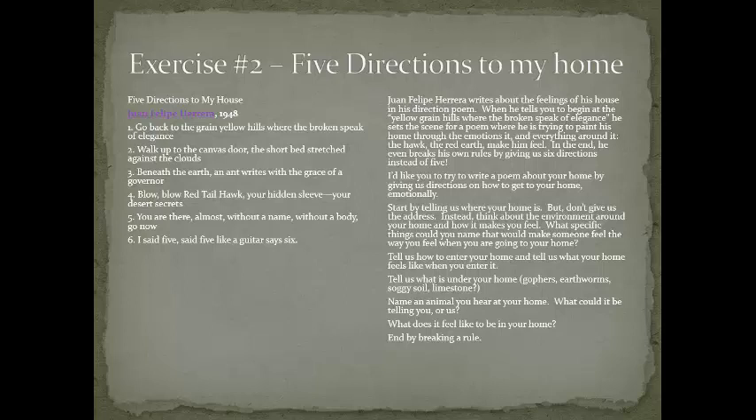So Juan Felipe Herrera writes about the feelings of his house in his direction poem. When he tells you to begin at the yellow grain hills where the broken speak of elegance, he sets the scene for a poem where he's trying to paint his home through the emotions it and everything around it, the hawk, the red earth, make him feel. In the end, he even breaks his own rules by giving us 6 directions instead of 5.